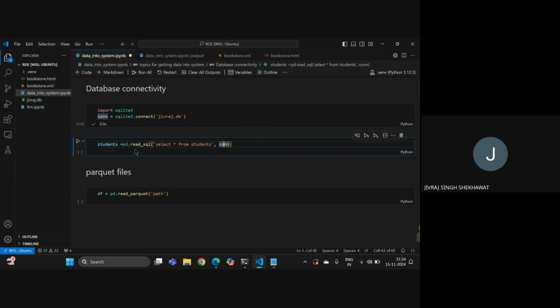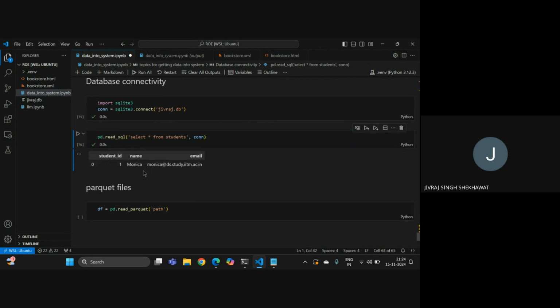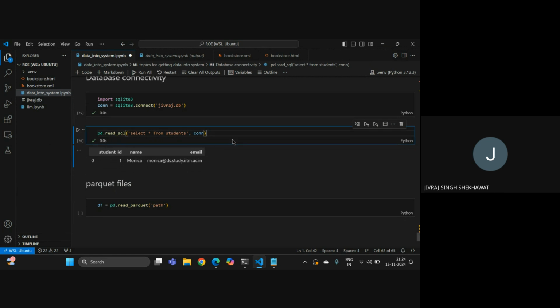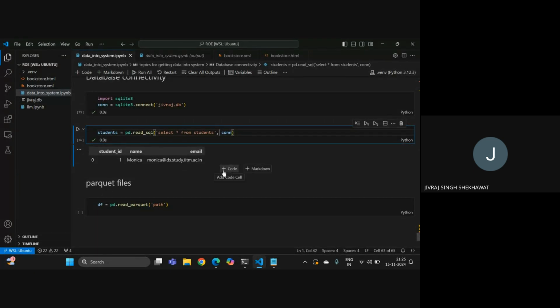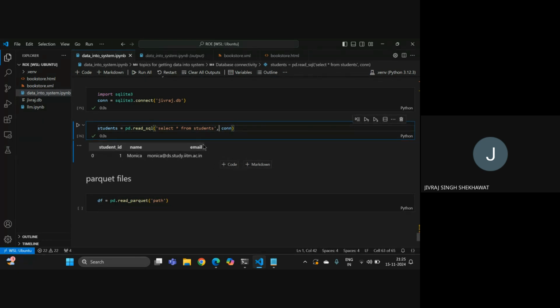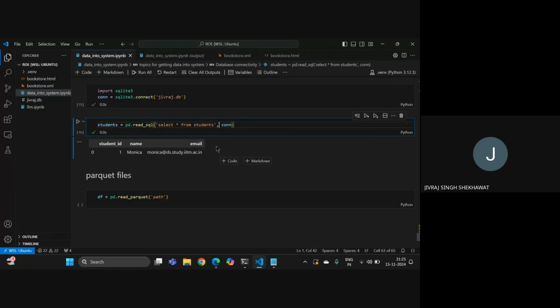Now if I do pd.read_sql, and then "select star from table", and then we pass this connection string, what this will do is get all the data that is there in this particular table, the students table, as a data frame. Now I can store it inside some variable. And if there are multiple tables, you can store them in variables, but you need to know the purpose why you are storing them within the variable.